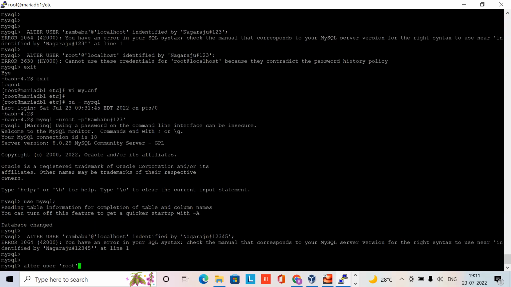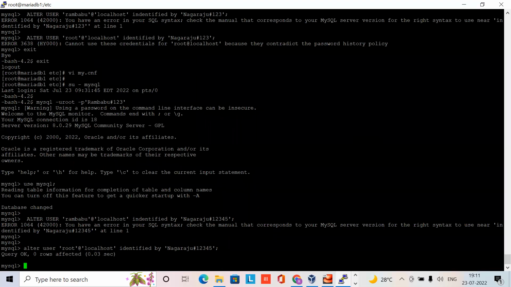Root user@localhost. Localhost spelling is correct. Identified by, for example, Nagaraju 1, 2, 3, 4, 5. I'm giving actually. My password is not a reused one, right? It is a brand new password actually. Password reset done. It is not asking anything, simply it is resetting the password.